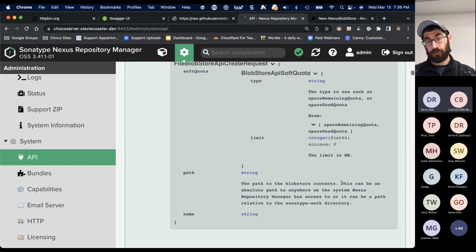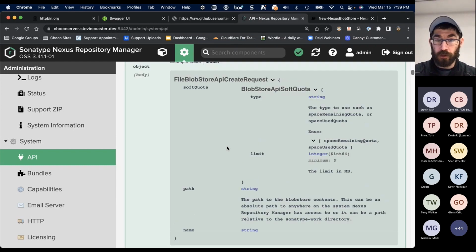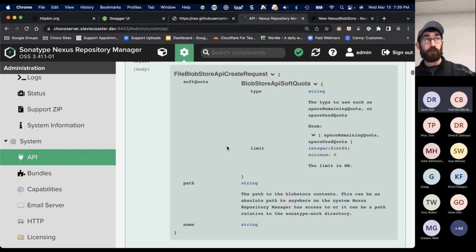And then the path is the path to the blob store contents, to anywhere on the system Nexus has access to, or a path relative to the Sonatype work directory, which basically means give it a folder path and it'll be happy. And then what do I want to call this blob store so that I can identify it inside the Nexus Web UI. So inferring all of that out of the schema, I came up with the parameters I would need to create a file-based blob store.